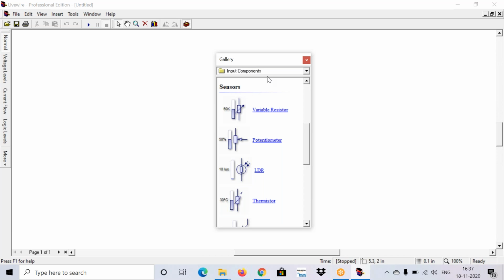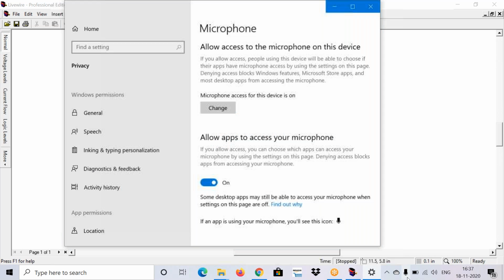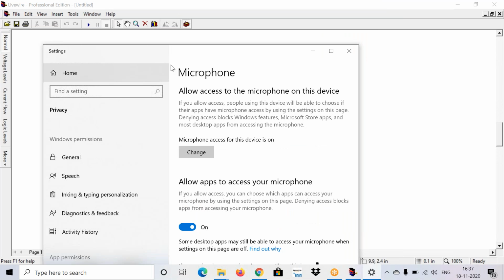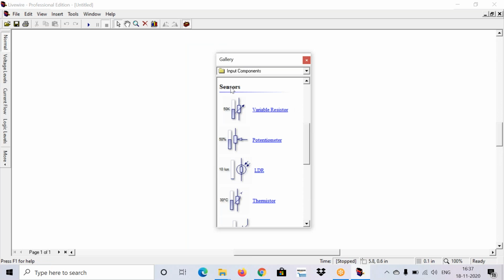Why are the sensors in input components? Can anyone explain the reason behind it? Please respond quickly. What is the reason for placing the sensors in input components?